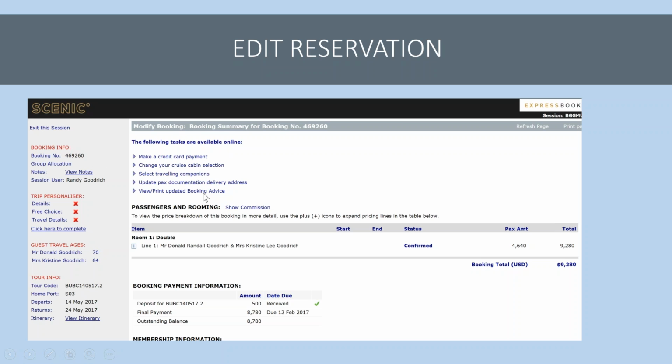And then at any point in time, you can click on this view print booking advice. That will pull up a new confirmation. You can double check things. You can then send it to yourself or to anybody else that you want to. And then you can go in over here to Trip Personalizer to complete it. It makes it quite nice.